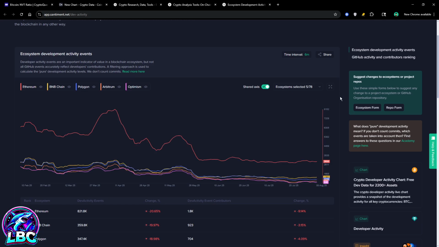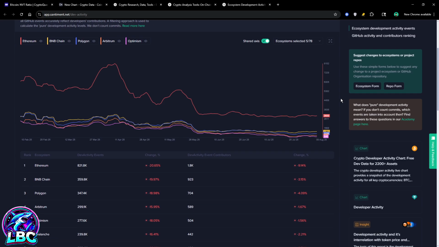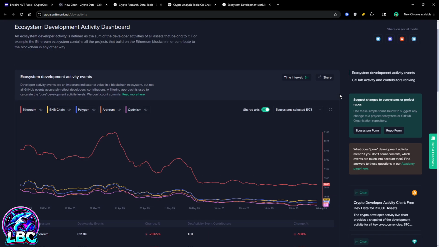We don't count commits. Now, some sites do count commits. Commits is just developers that have committed to an activity, but I think it's good that they leave commits out because commits are just commitments and they're not contracts or anything like that. Developers can just end a commitment at any moment. So they leave out the commits, which I think is a good thing.